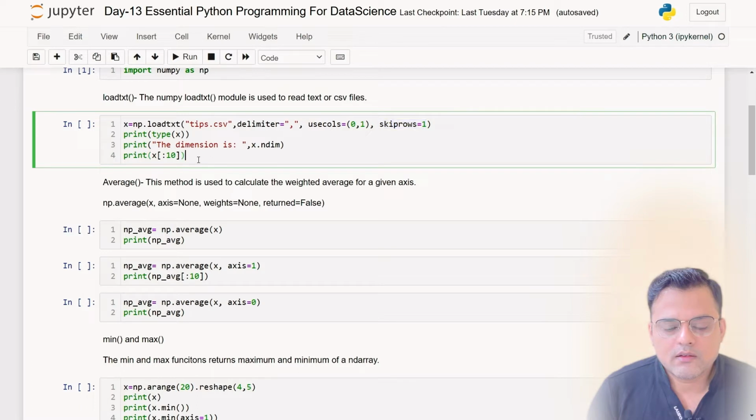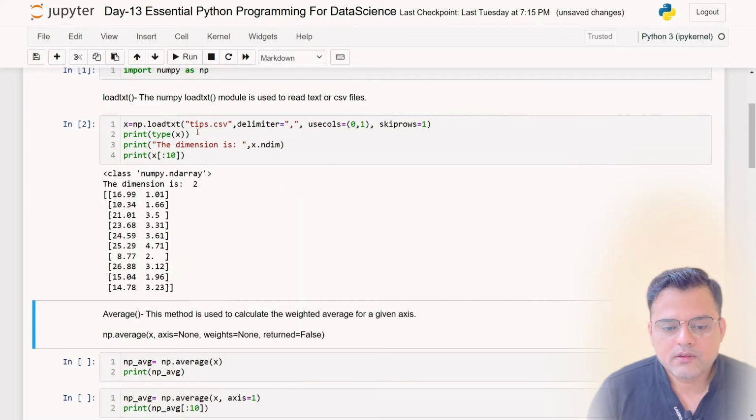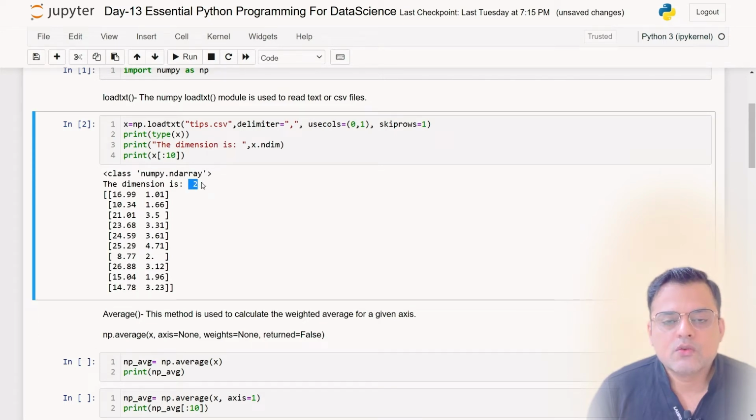Let's say I am trying to print the first 10 rows of the data. Here you can see that the class is NumPy ndarray. The dimension is 2, which means since I have pulled 2 columns, it is a 2-dimensional array, and these are the 2 columns in the data set in the array format.